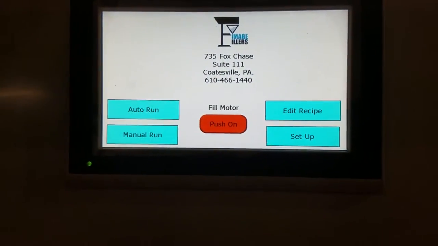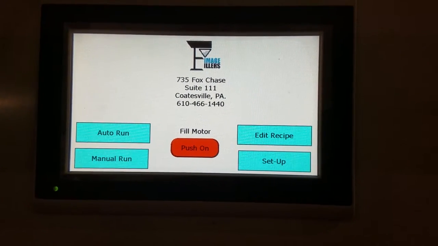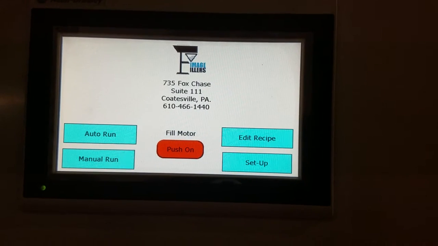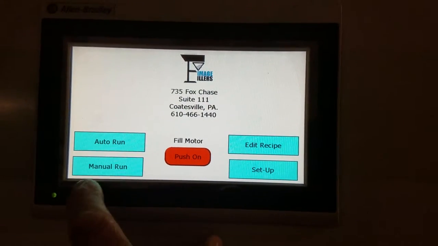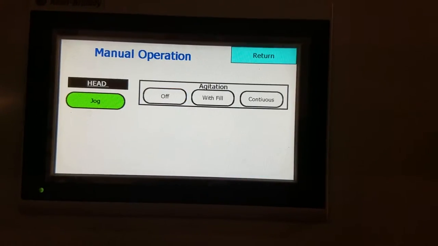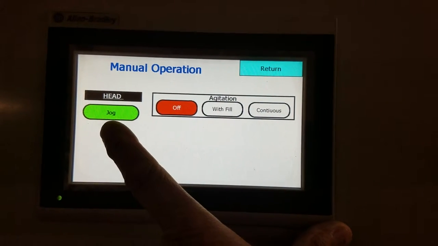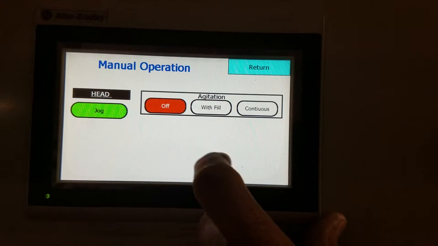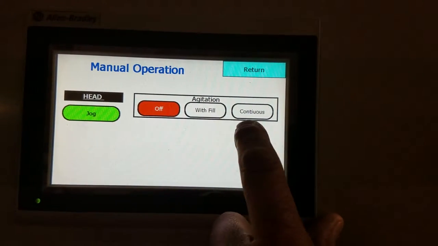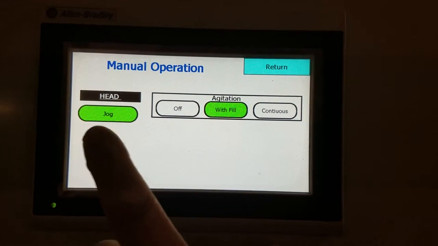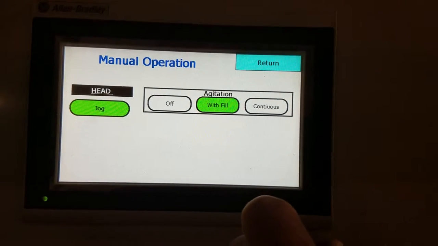Okay, we're going to go over the general operation of the filler. This will be the screen you see when you power up. From here, you can go to your manual run. This will jog the head or the auger. And then this is your agitation while you're jogging. If you want to go with fill, every time you jog that auger, the agitation will turn.